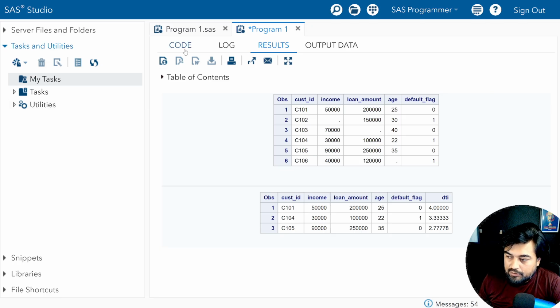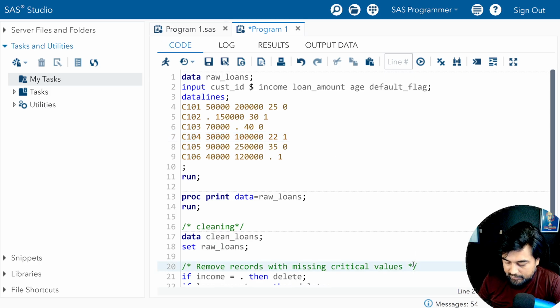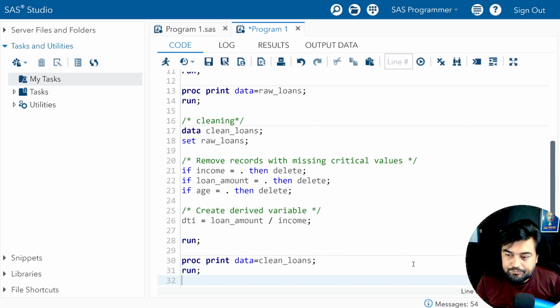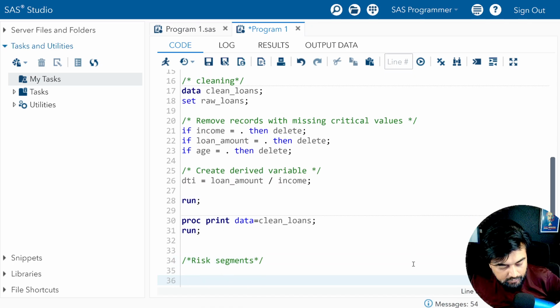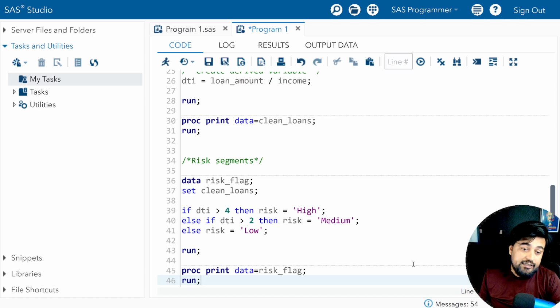Now in the real world scenario, in the banks we create segments. So we create the risk segment for that. Let me put that comment, risk segments. Make sure you download this code from the description box. It will be there in the GitHub repository.